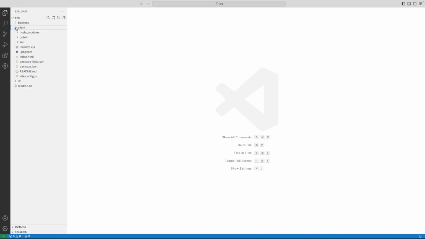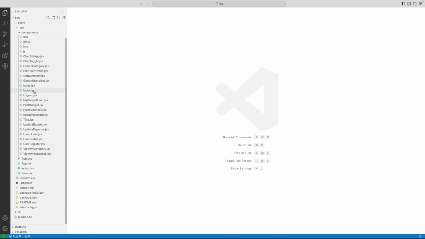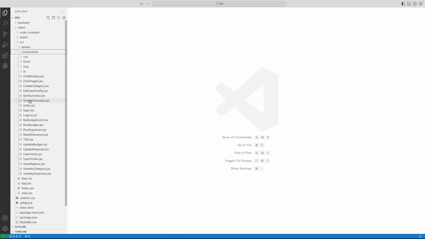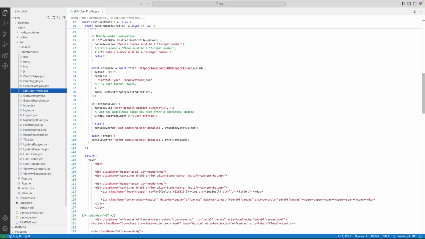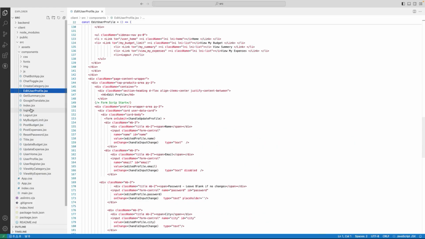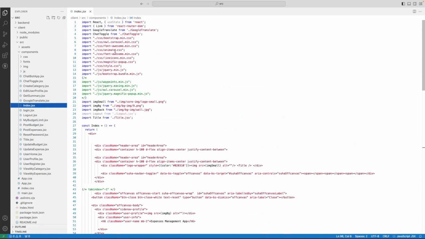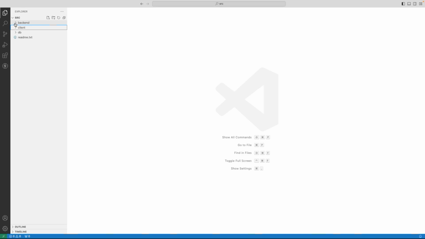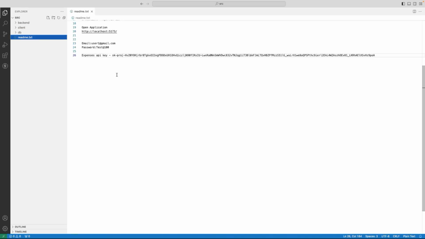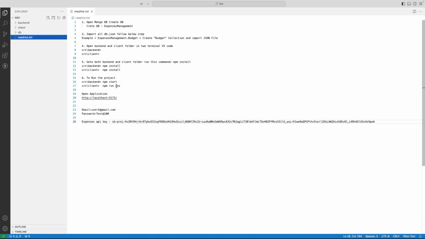Then explore the client folder and then src components. Here you can see the React.js components files. Click the file name, you can view the source code. Then go to the readme text. Here you can see the steps for how to run the project, and then you can see the login details.